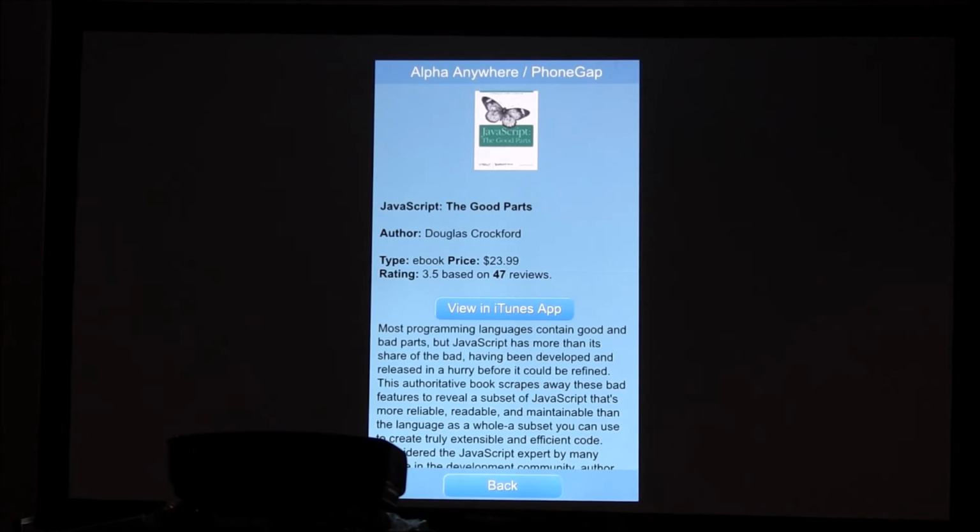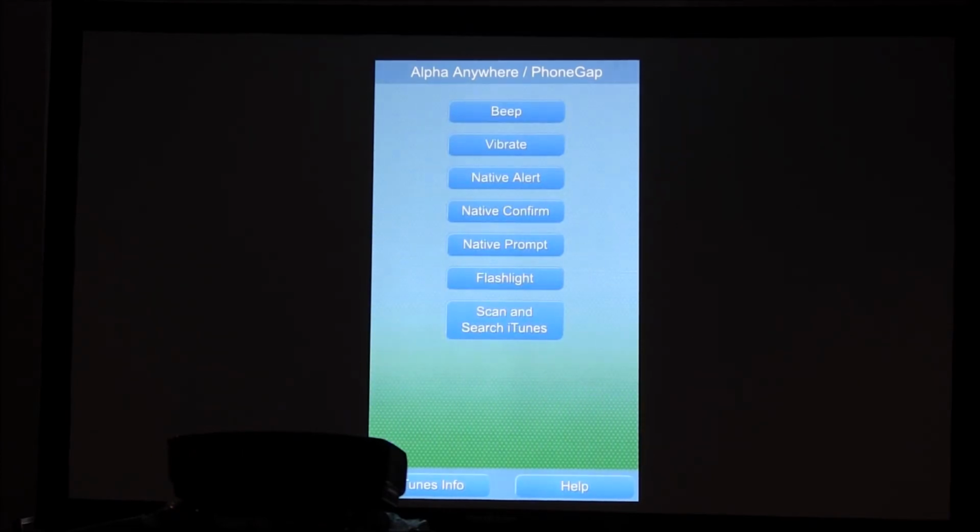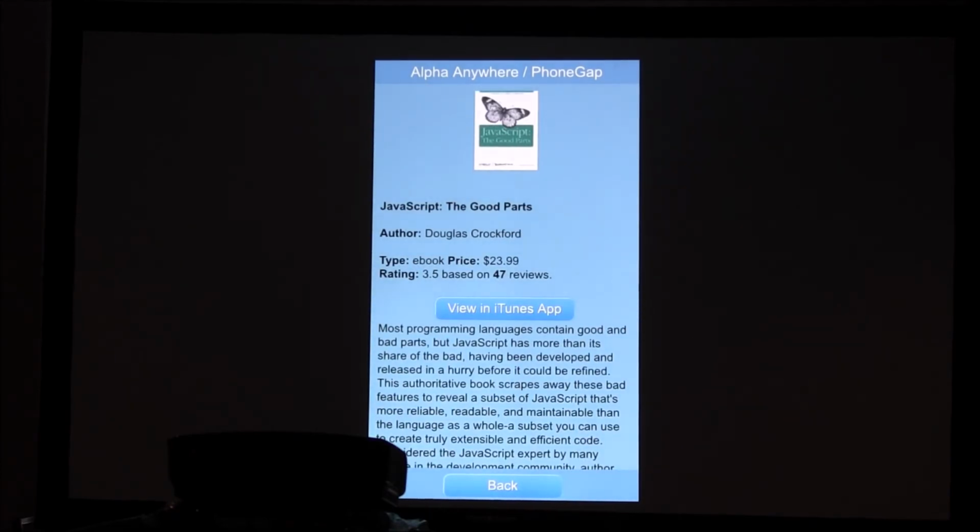is displayed using Alpha's templating within it, and the thing that's neat about this is there are also multiple templates, because some of these books have a rating. You can see the rating is 3.5 on this one, but not all of them do. So I use a separate template for the JSON that comes back. And I'll show you how we did that. So if we look at iTunes info, that'll come up.